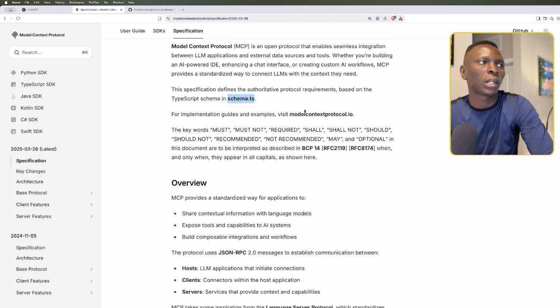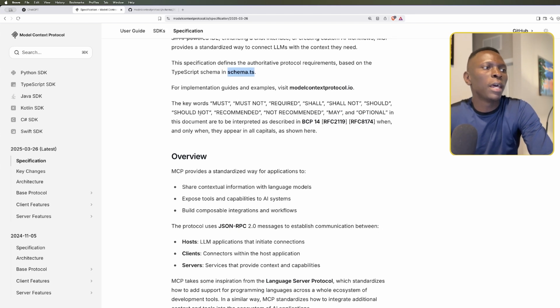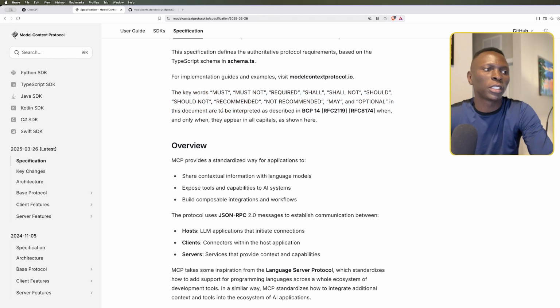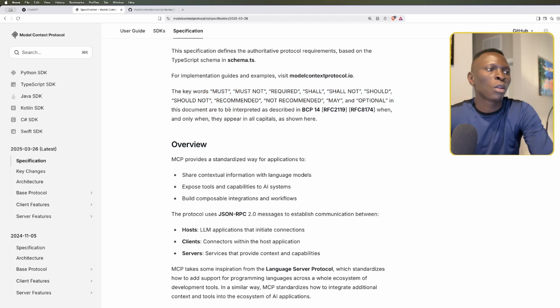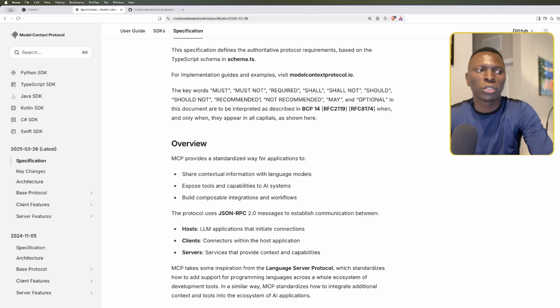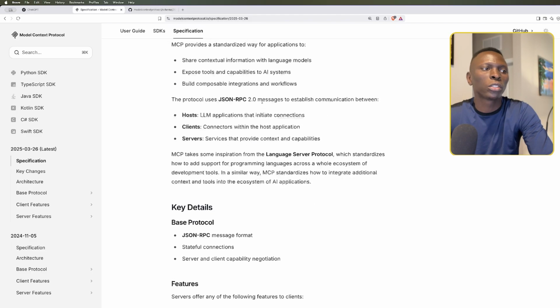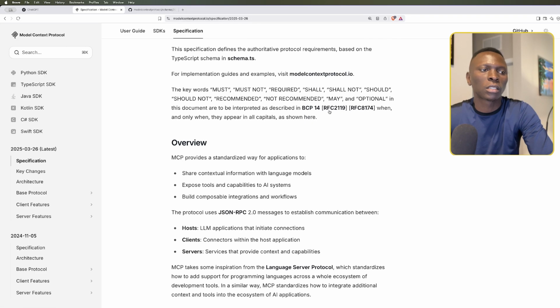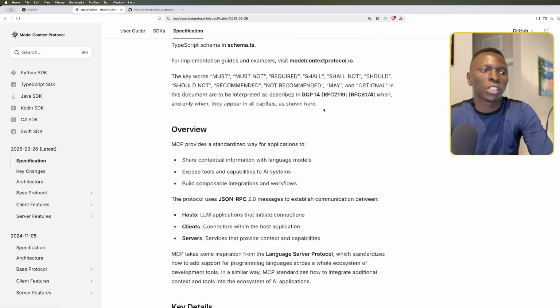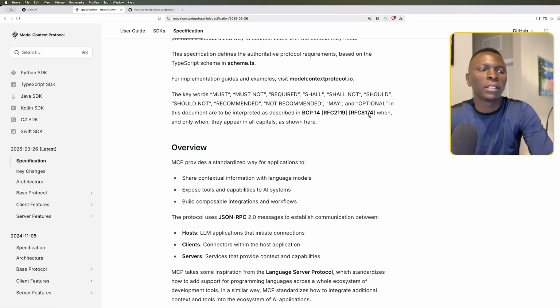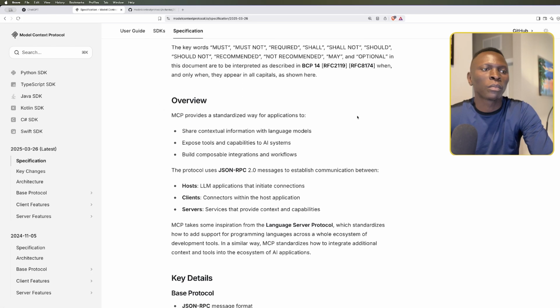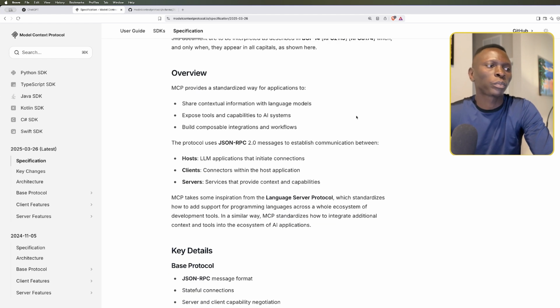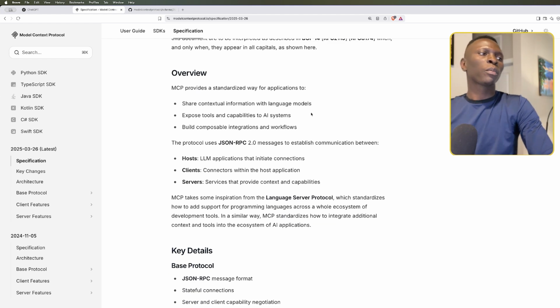and a client. Okay, and then as in any specification, they have to specify these keywords. We have must, must not, required, shall, shall not. These are the keywords that are recommended according to the best current practice for writing a specification, RFC 2119 and RFC 8174. Now let's go to the overview.